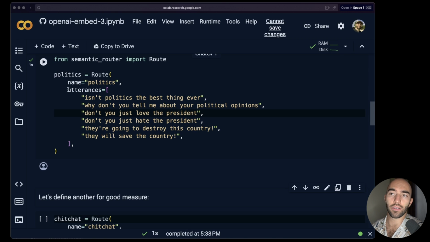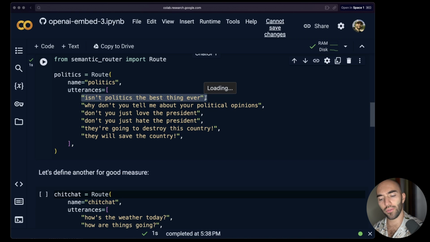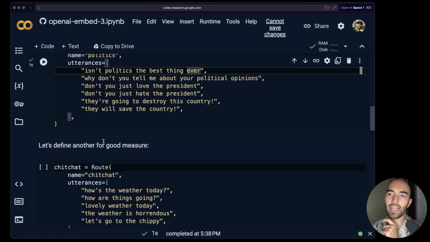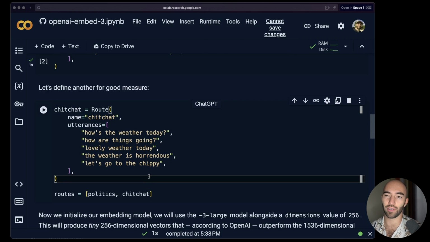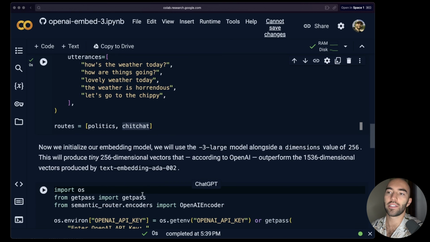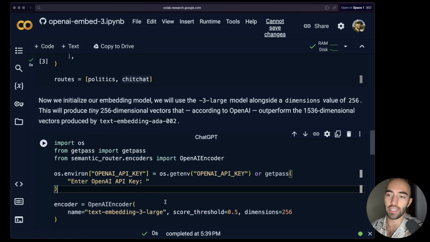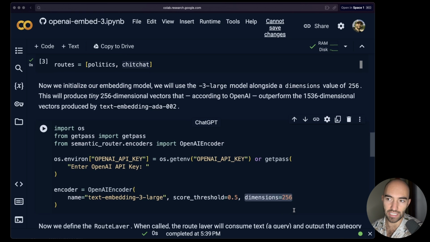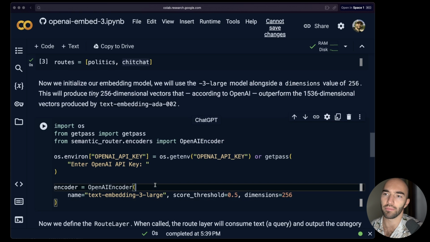What you see here are utterances, which define a few examples of queries or messages or interactions that a user might provide, things that we wouldn't want to answer. It will not be restricted to just these utterances, but will look for similar utterances as well. So we'll have that protective route. Then we have another one, where if we hit this route, we want the agent to respond in a more conversational manner. So let's try OpenAI's text embedding 3 large model, and I'm going to set the dimensions parameter to 256 and just see what happens.